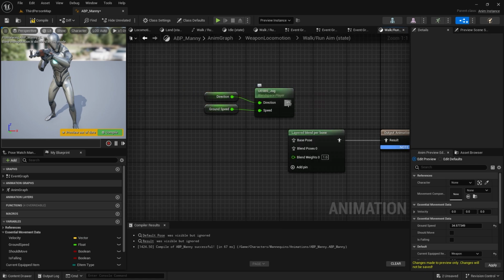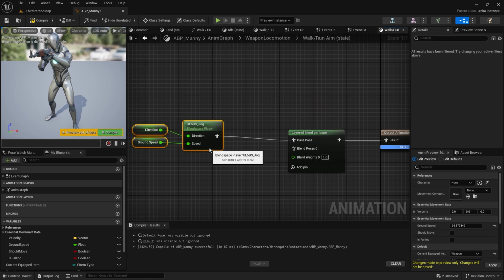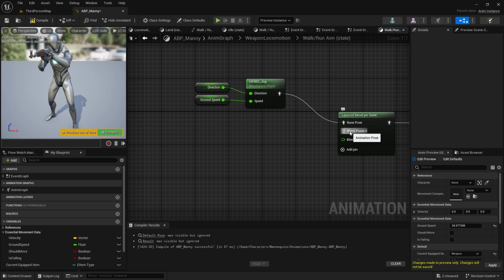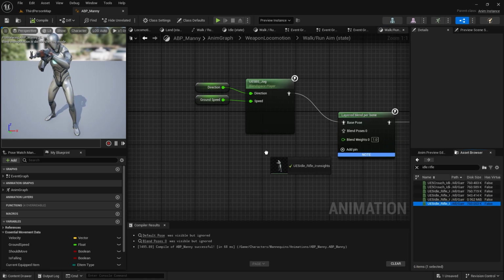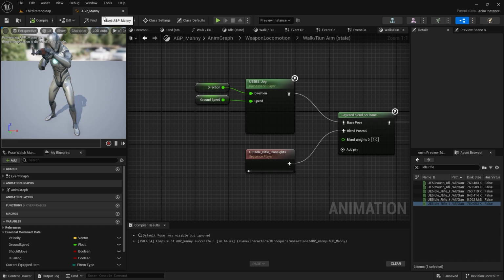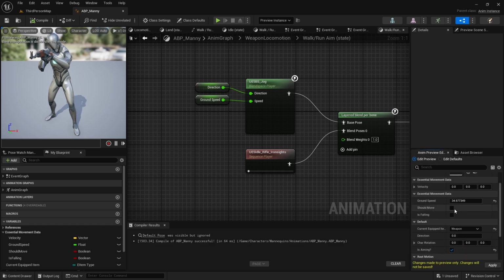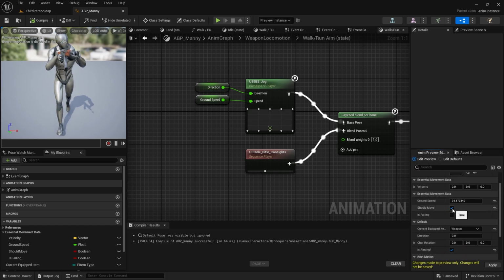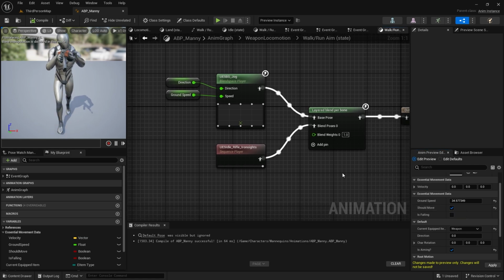And the jog animations will go in the blend pose 1, and in the second one we will just put the idle animation, that is the idle rifle animation. So the upper body will be the aiming one, and the lower body will be the running one. Now this will only work in the editor, as you can see as of now, because we have not replicated the value itself as of now.